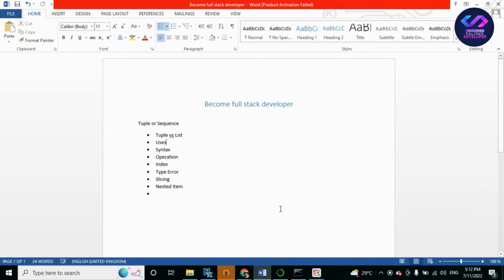Hello and welcome to our next lecture, which is about tuples. In this topic we will cover what a tuple is, the difference between tuples and lists, why we use a tuple, and the syntax of the tuple, operations, index, type error, slicing, and nested items.